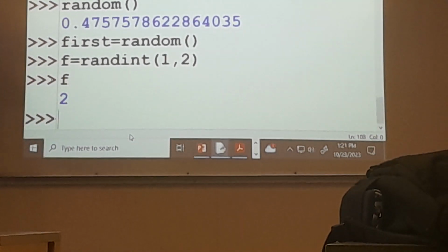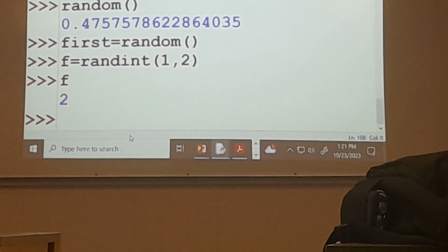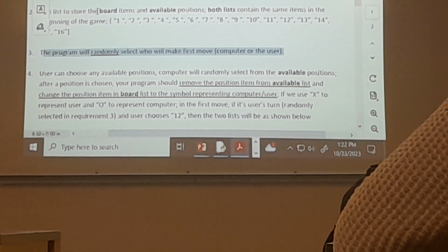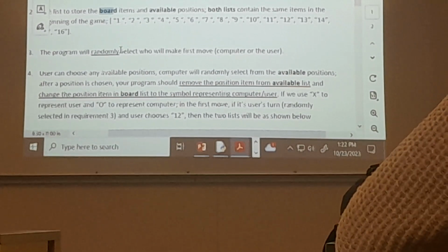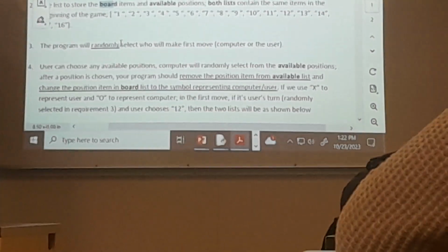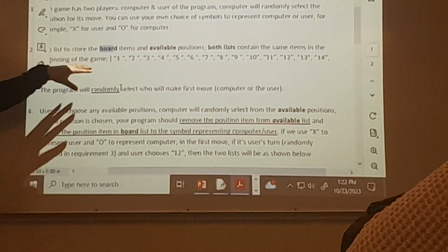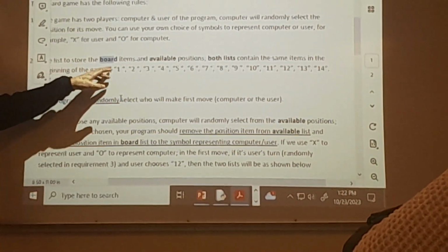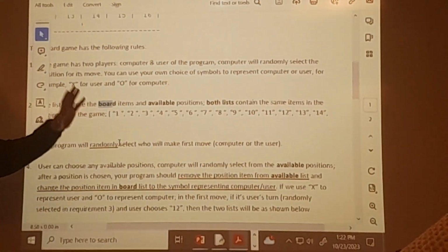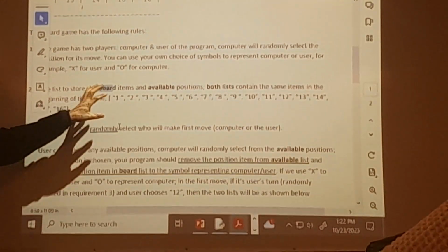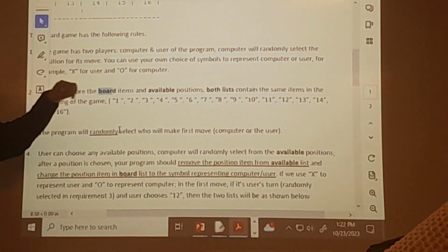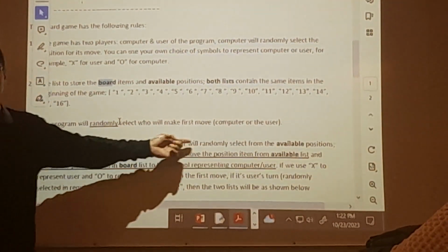Once they have decided who starts first, the computer or user needs to choose, right? You have two lists: one is the board to store all the positions, another is the available positions. In the beginning they are the same, all available. The user, of course, needs to input, but must choose from the available positions. So the user enters a position. If that position is inside your available list, it is okay, you can choose it. The computer will randomly choose from the available positions.